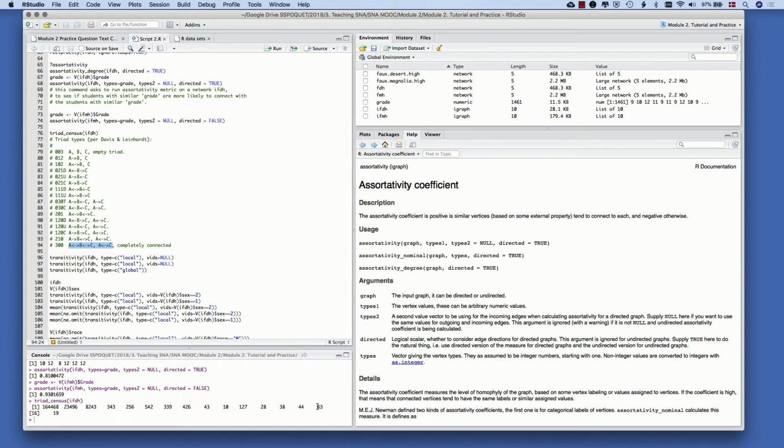The 15th element in this numeric vector shows 63, so we have 63 triads of this kind, where A is connected to B. So we only have one direction between A and B, but B and C are mutually connected, and A and C are mutually connected. So in our network of Desert High School, we have 63 triads of this kind.